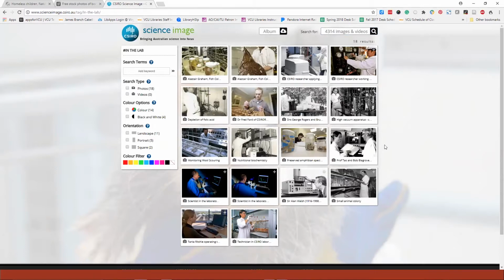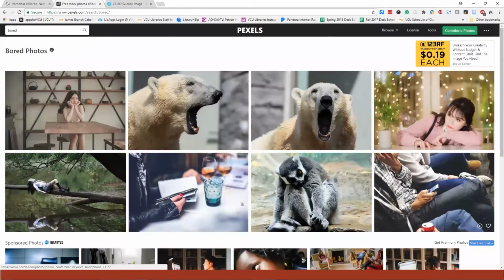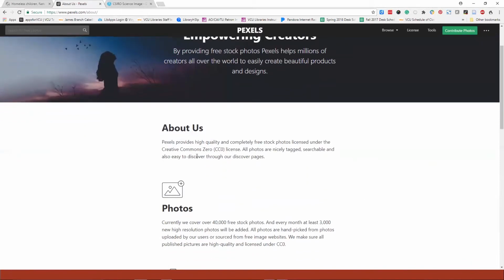On the Pexels, I had a question about Pexels, and yes, that is just an ad. If you go to learn more about Pexels, you'll see that it's completely free, released under a CC0 license. Okay. So does anybody have questions about any of the resources that I've shown you so far?